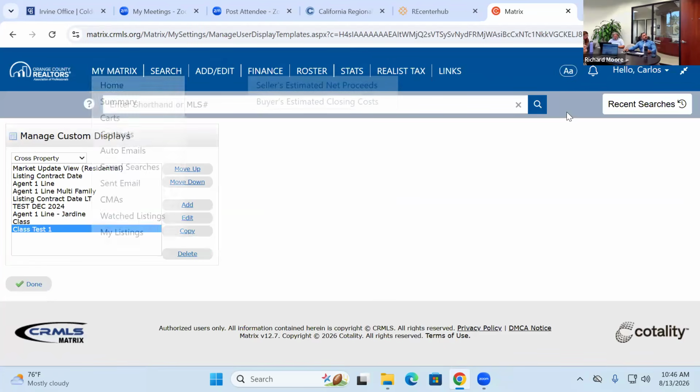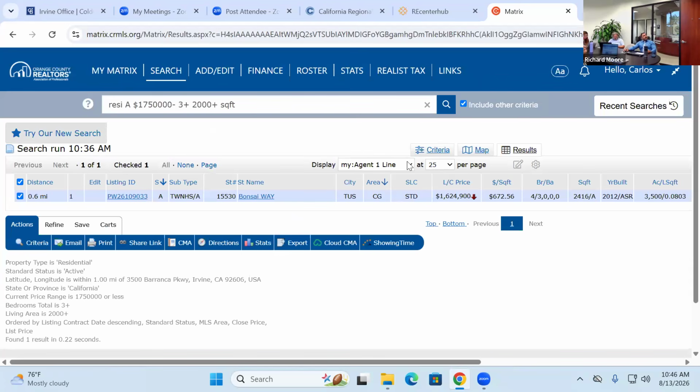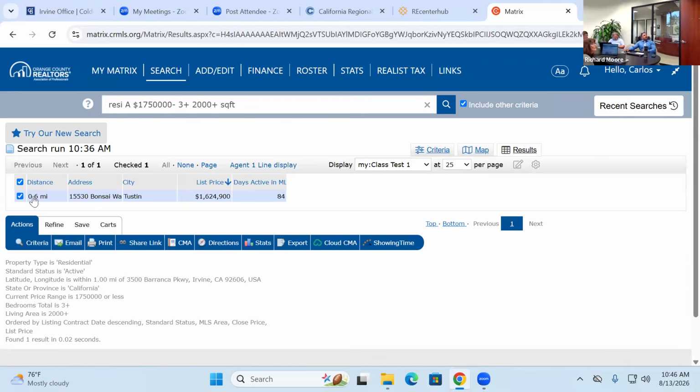So I'm going to save this. And now when I go to the MLS and go to one of my searches, just pick any of them here. Right now, we're looking at the my agent one line display, which shows all this information. Then I'm going to go to class test one, which is the one we just made. Now it's only going to show me those 4 columns.